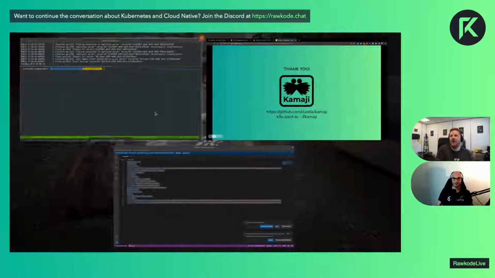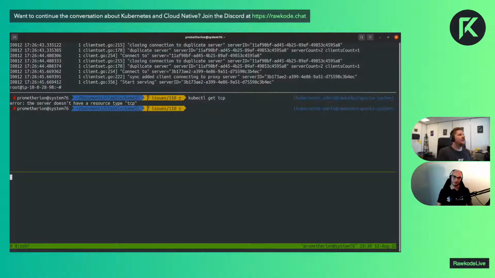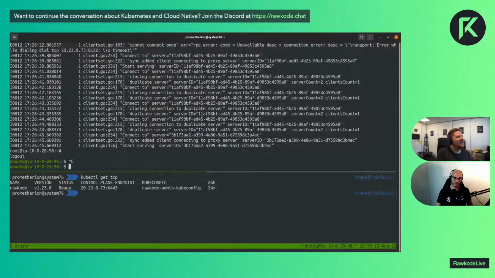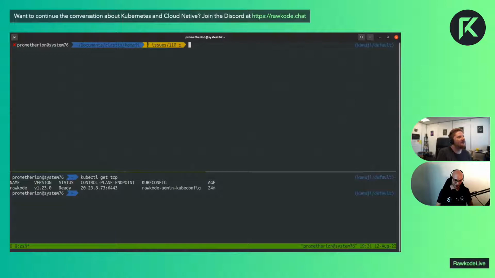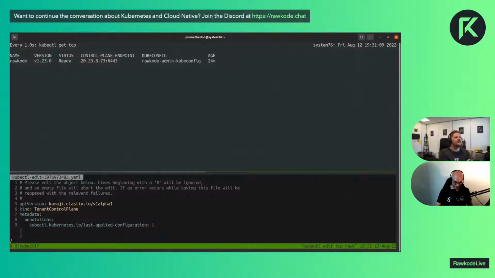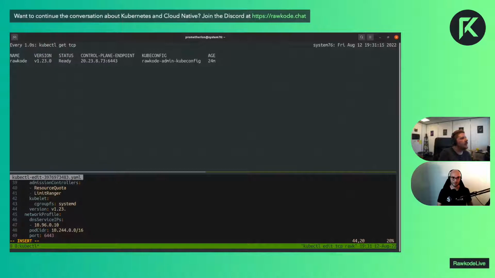Yeah, absolutely. Well, our control plane here, can you run kubectl get tcp? So the tenant control plane. Yes. So that is Kubernetes version 1.23.0. Can we upgrade that to 1.24? Yeah, absolutely. Sure. So let me disconnect from here, and let's go for watch kubectl get tenantcontrolplane. I'm going to edit the tenant control plane, Rawkode, and let's search for the version. 1.24.1.